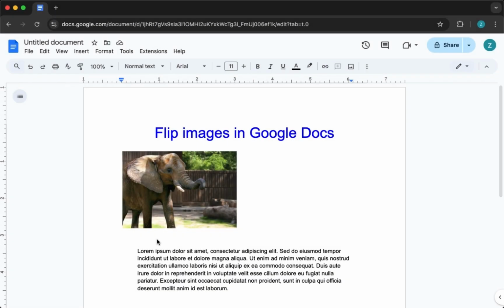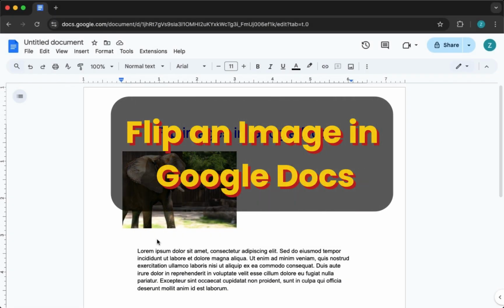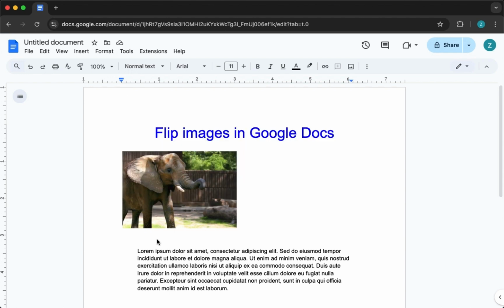In this quick tutorial, I'll show you exactly how to flip an image in Google Docs. Whether you want to flip it horizontally or vertically, it's easier than you think.